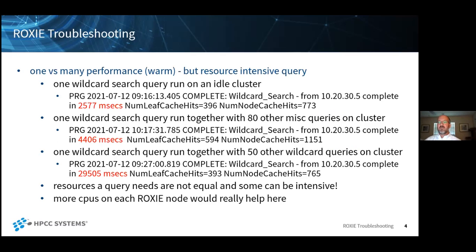But case 2 shows a much different story. In case 2, we have a query that uses a wildcard search, which involves significant remote work on many other ROXIE nodes. The query itself takes longer to run, as expected, completing in 2577 milliseconds. When this query is run together with the 80 miscellaneous queries from before, it completes in 4406 milliseconds, a measurable slowdown as compared to when it's run alone.